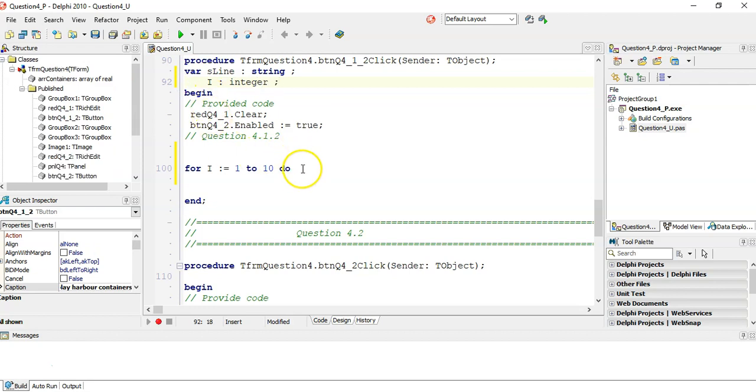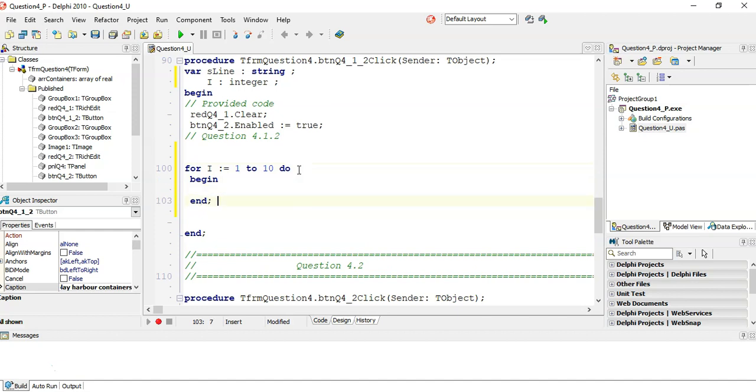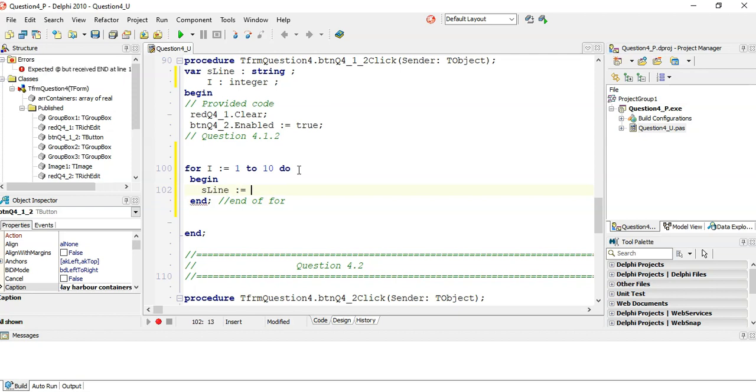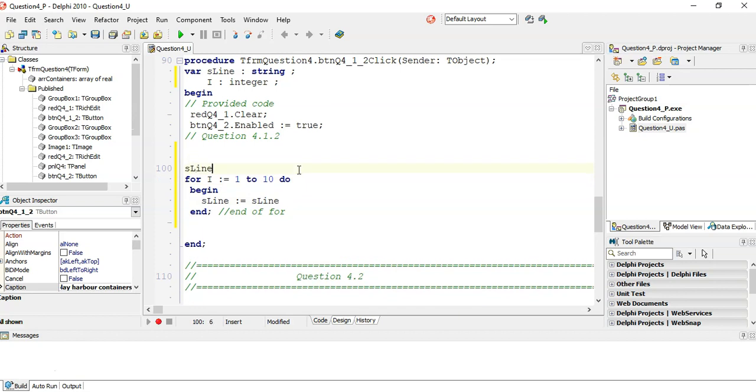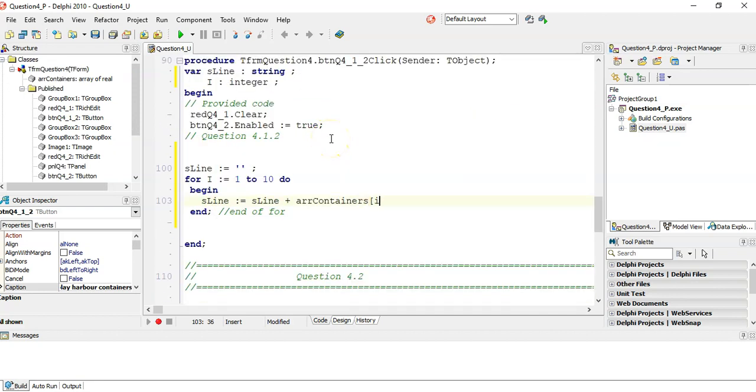Okay, so let's just keep going. Now we can do that. So I'm going to do this. Begin end. What I'm going to do, this is the end of the for loop. And we're going to say sline is equal to whatever is in sline. So that means we need to initialize sline to something. Let's give it nothing. And we're going to add on to it. We can add to whatever's in the array containers. Containers, it is containers, eh? Containers at position R. So this will only do the first 10 of them.